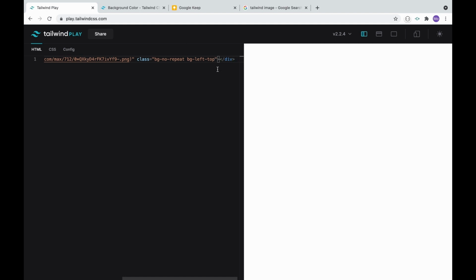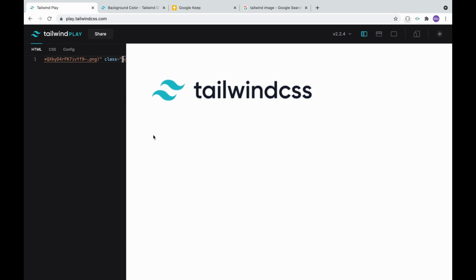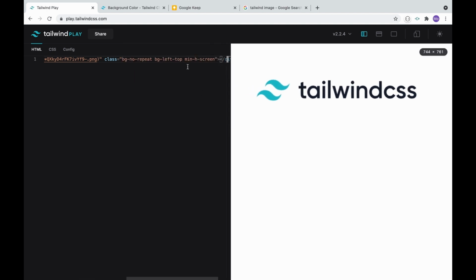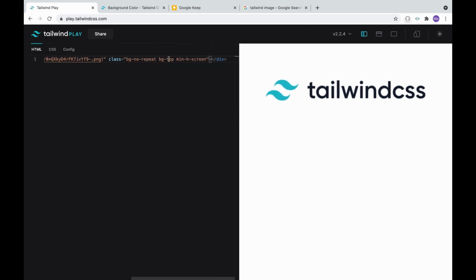And also let's give this div a height of the screen, so it will basically take up the full height of the screen. And as you can see right here, if we make this panel bigger, you can see that it's stuck to the top left. If we change it to top, so instead of left-top, we're going to do just bg-top. That should basically center it and make it stuck to the top. If we do bottom, or right-bottom, left-bottom, it's basically going to go into that position.